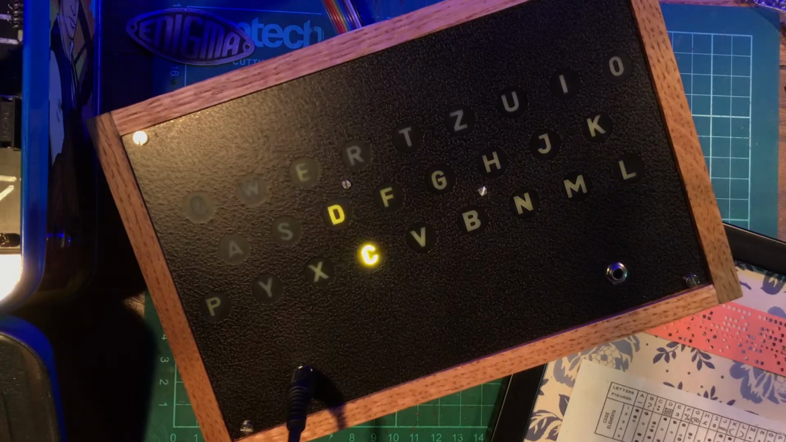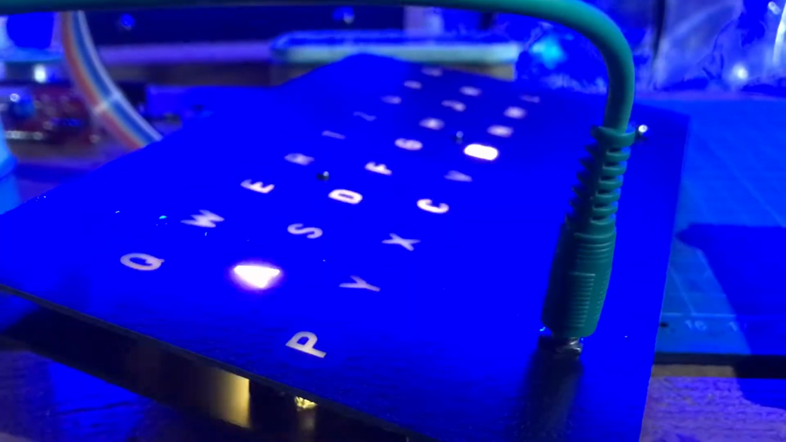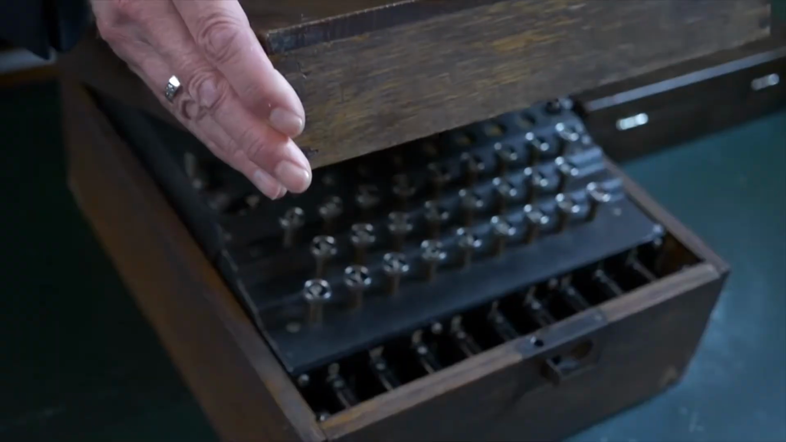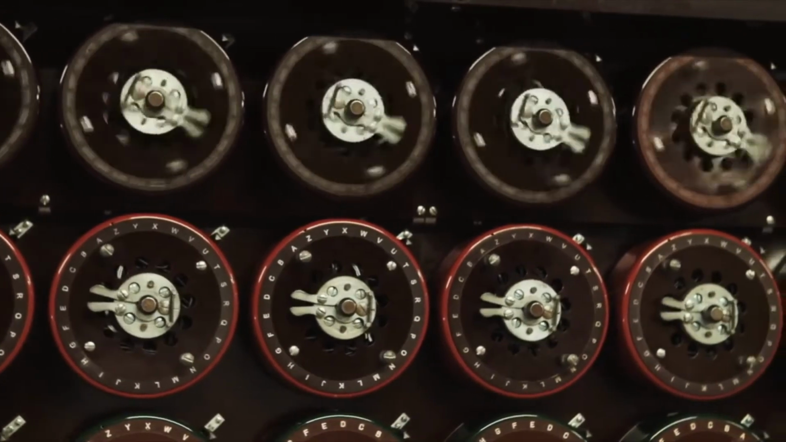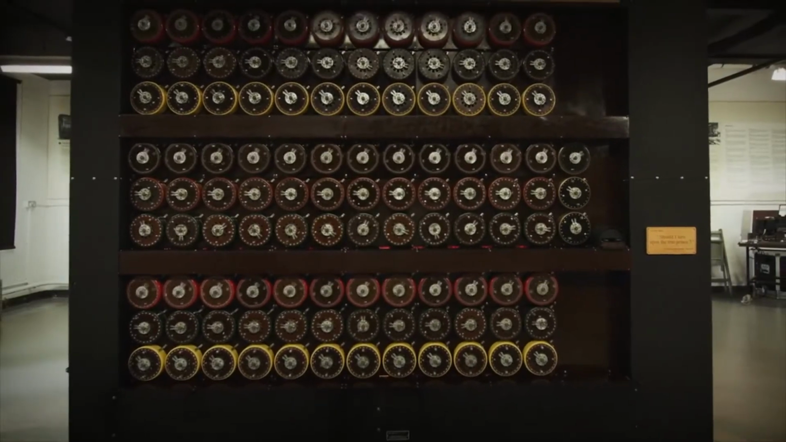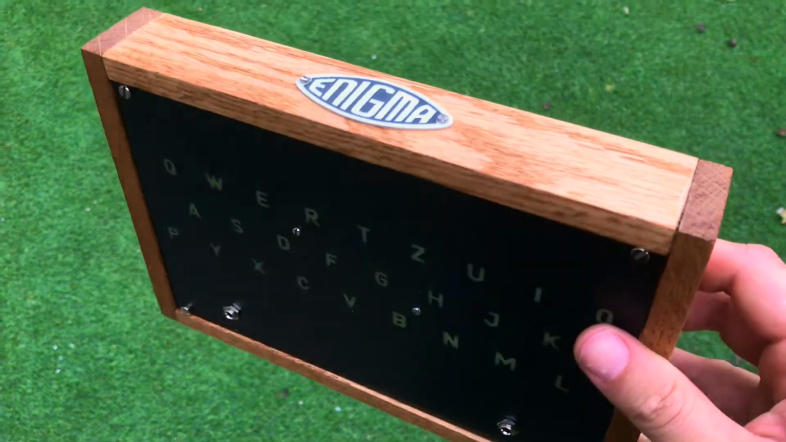So this is a voltage controlled character display based on the illuminated lamp board of an Enigma cipher machine, famously broken at Bletchley Park with help from the Turing-Welchman bombe. It's a bit of an unusual Eurorack module because it doesn't make any sound of its own. It's purely a visual display.